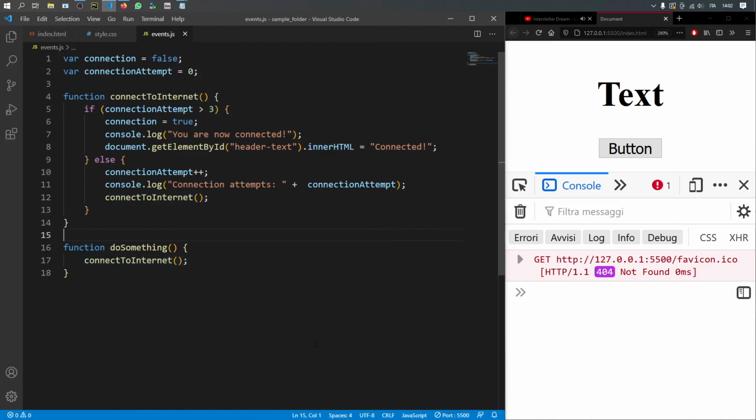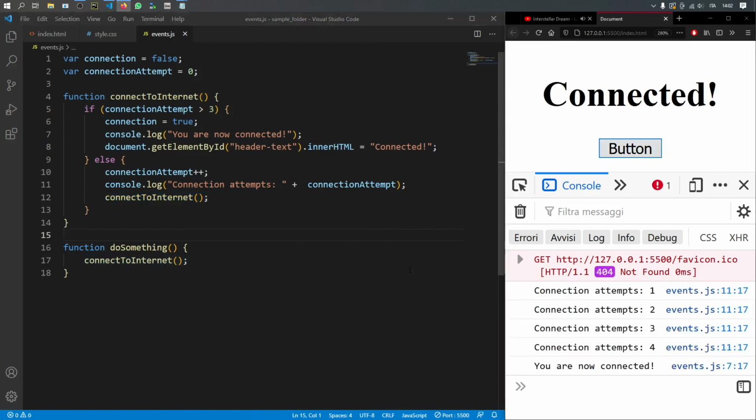But I hope this example explained to you a little bit about how recursion works and what you can use it for. I think the best example I could give was definitely this attempting to connect to the internet.